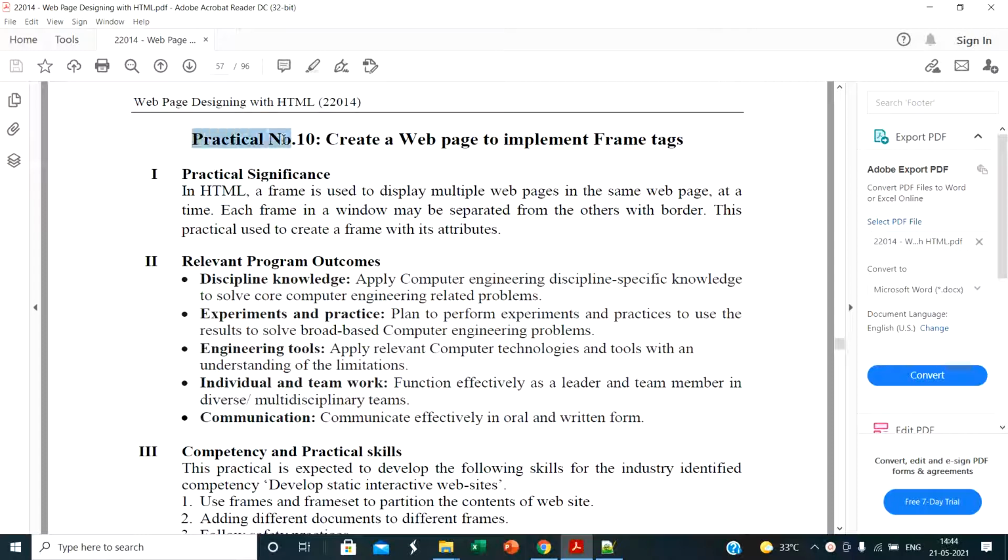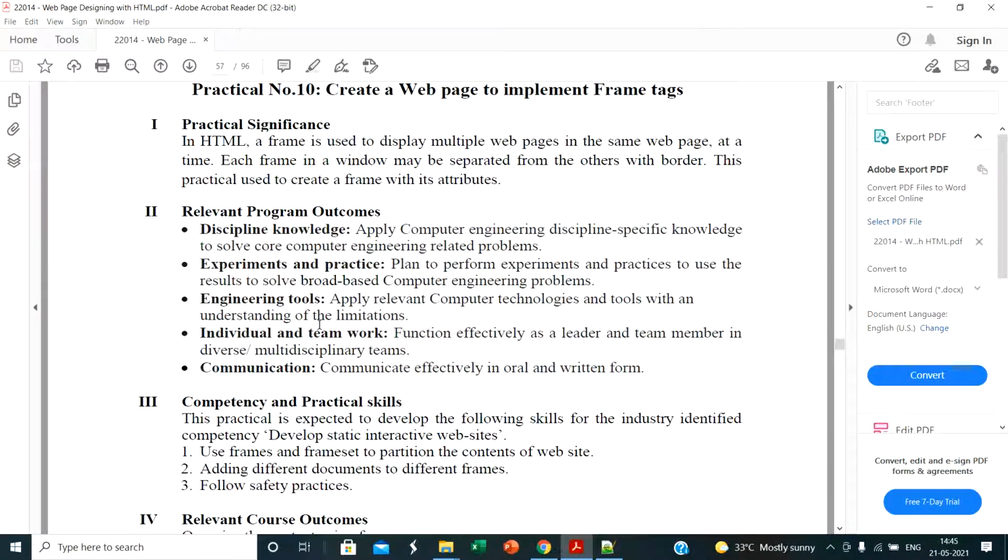In today's video we see practical number 10, that is, create a web page to implement frame tags. In this practical we see the frame tags. First, the practical significance: in HTML a frame is used to display multiple web pages in the same web page at a time. Each frame in a window may be separated from the others with borders. This practical is used to create frames with their attributes. Simply, frame tags are used to insert various web pages in one web page. That we see in this practical.